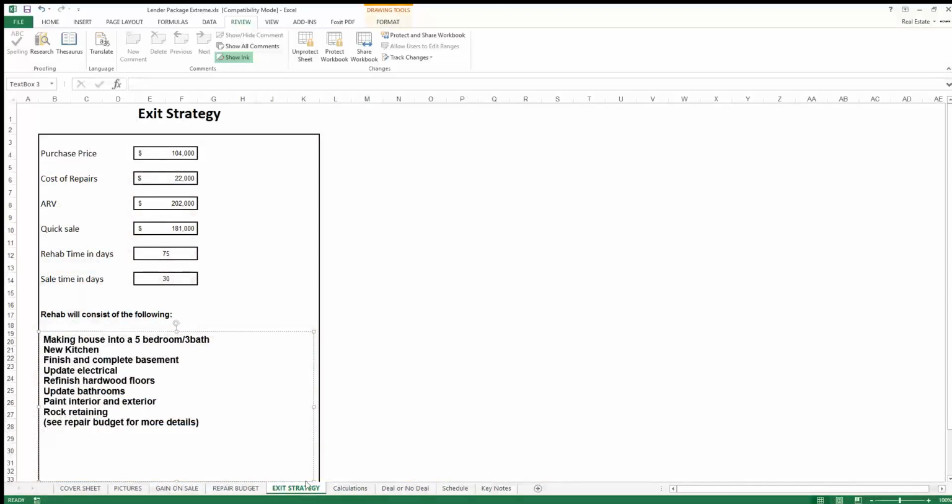In your exit strategy, your lenders or your partners want to know, how do you plan to get out of the property? Here, it shows your purchase price, your cost of repairs, your ARV, and what is a quick sale. It's important that you know, if I had to unload this property quickly, how much could I sell it for? In this case, it says $181,000.